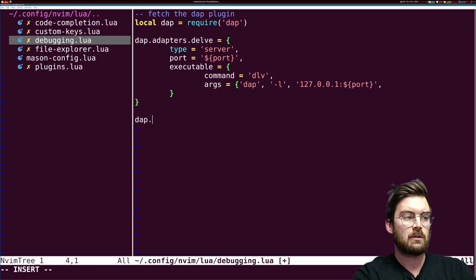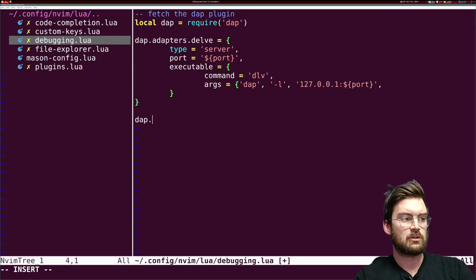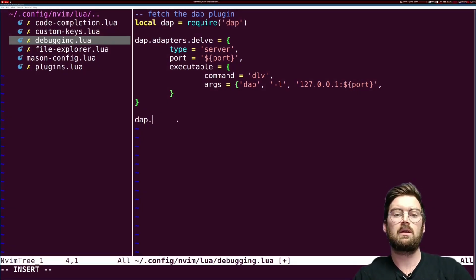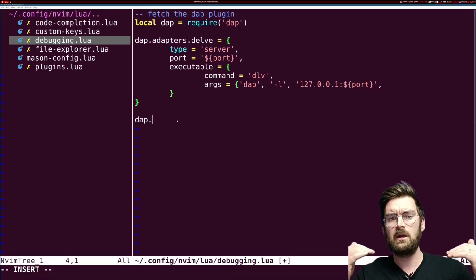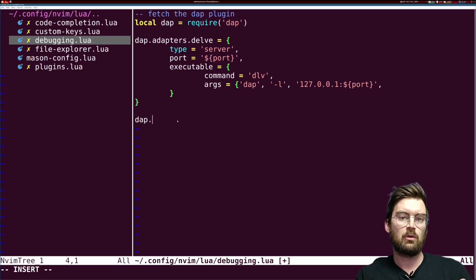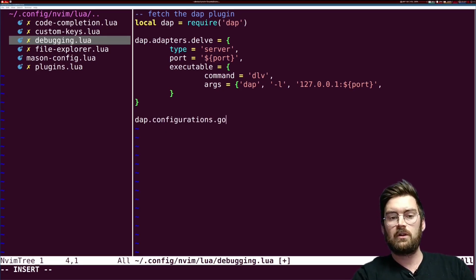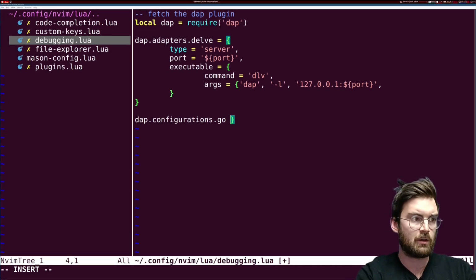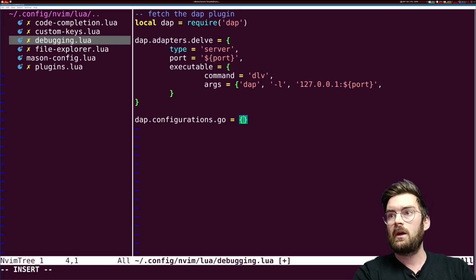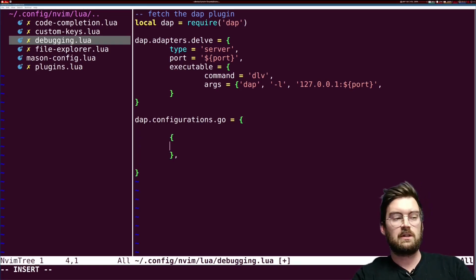We can add even more. If you're familiar with Visual Studio Code, you can have different debug programs, basically, which you can add parameters or environment variables to, to modify the debugger or the way you run the Go program. We're going to add those, and they are called configurations in this case. And these configurations are going to apply to Go, so configurations.go. So each time we're inside a Go program and run the debugger, we are going to have these options available.